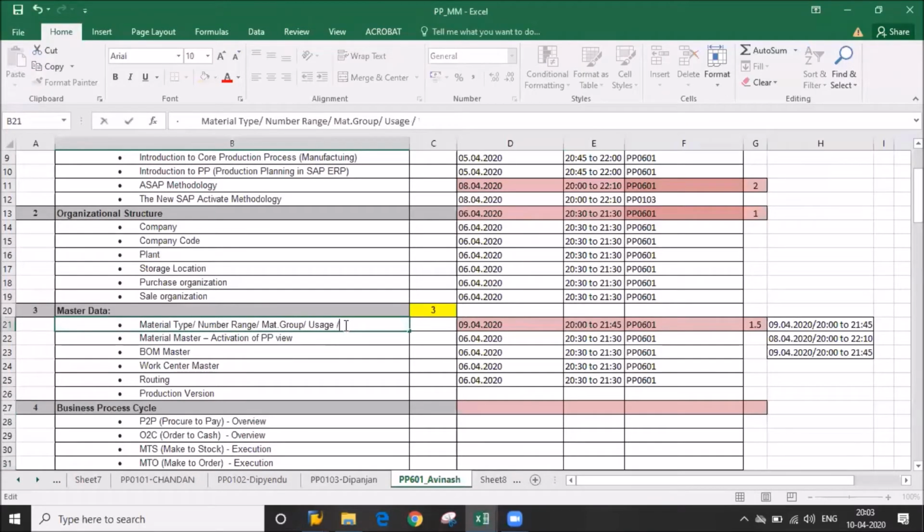and pricing, valuation. Then we checked our PP master views. So we have checked what the standard price is, what the moving average price is, what the strategy group is, what the schedule margin key is.